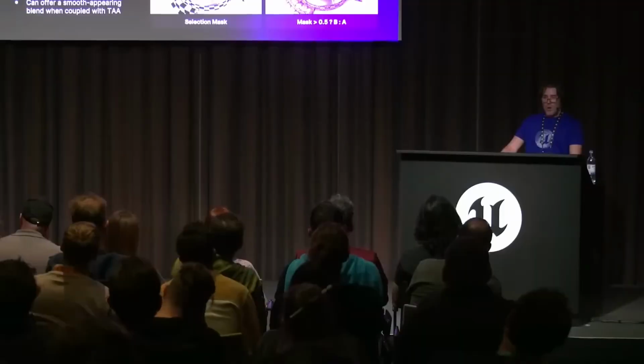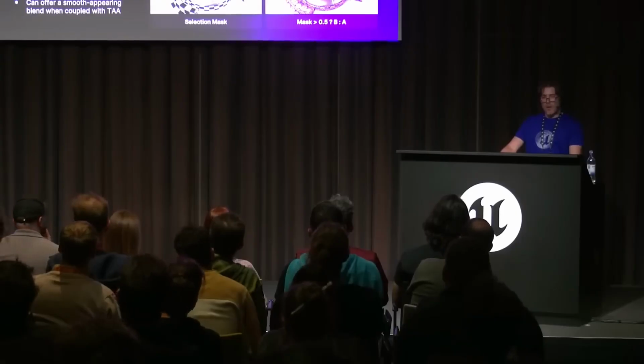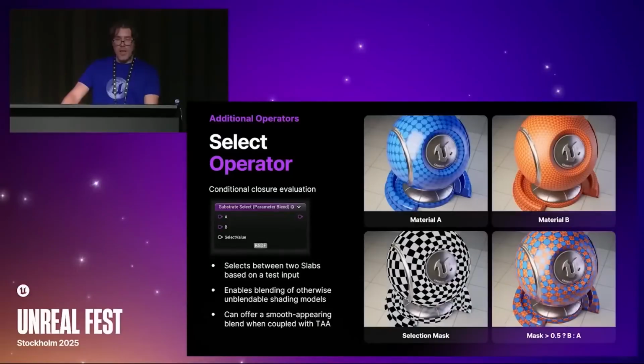Select is especially useful when you need to switch between shading models that can't be blended traditionally. One way to do this is to use a dithered evaluation combined with temporal anti-aliasing to produce a perceptually smooth result, even though only one slab is evaluated per frame. This makes it one of the only ways to blend certain features that are incompatible with horizontal blend, such as slabs using different subsurface profile assets. Together, these operators round out your material topology toolset, giving you more options for logic, optimization, and special case shading behaviors.